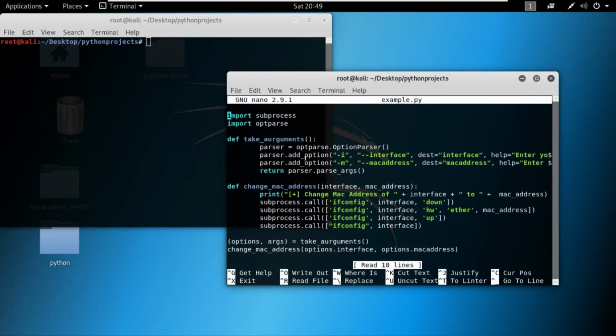In this video we'll specifically add some logic to our code. Now that we are happy with our program, and that it works pretty fine for changing our MAC address, it's time to add some logic to it.